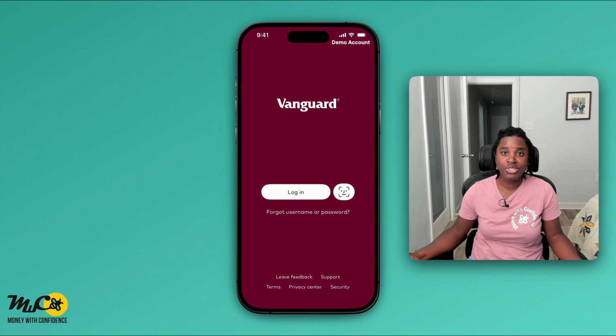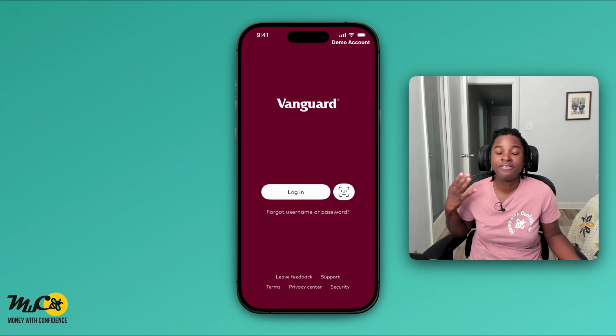Okay, and that is how you are going to open an account with Vanguard, fund that account with Vanguard, and make a purchase inside of Vanguard.